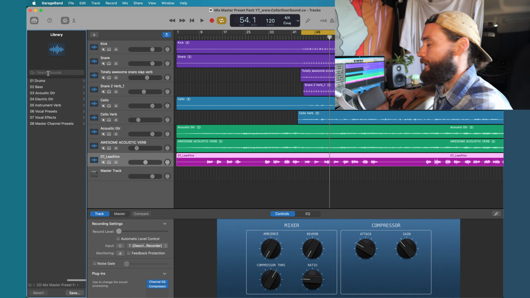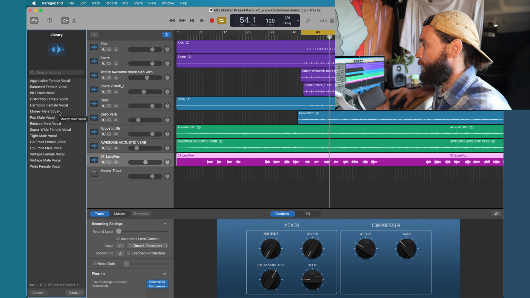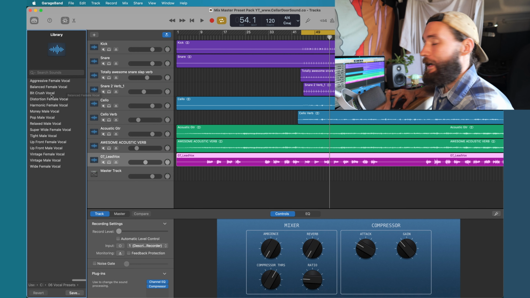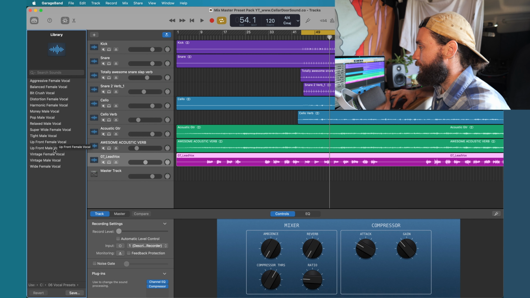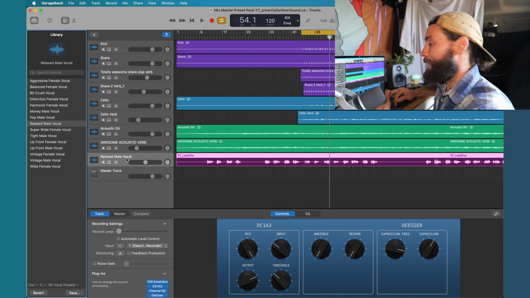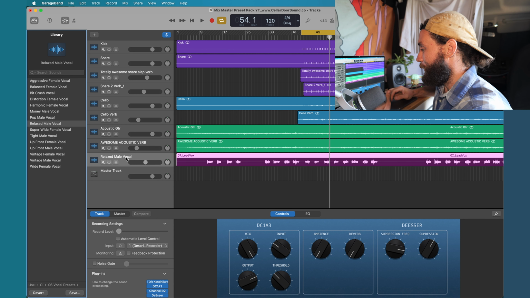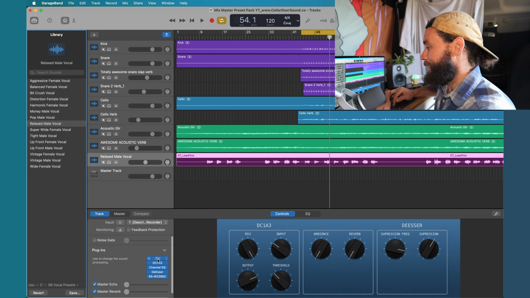Here's kind of a list of the audio presets that comes with the preset pack. So we're gonna go to vocal presets. There's all kinds of really good female and male vocal settings. For this one, we're gonna go ahead and use the relaxed male vocal. Perfect. Now that we loaded that up, it labeled our channel, and you can see that it added some plugins here.